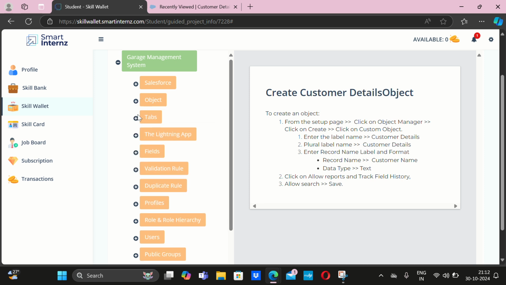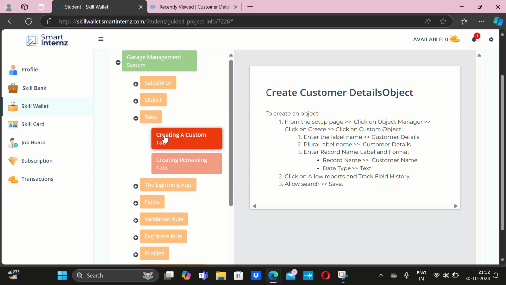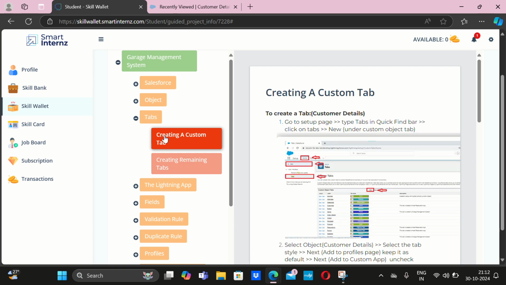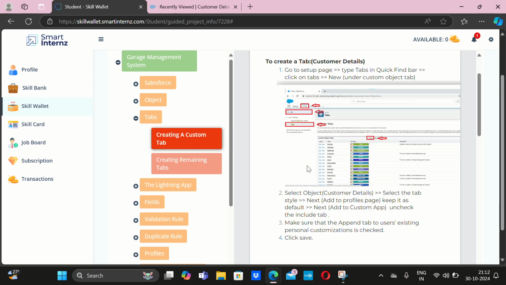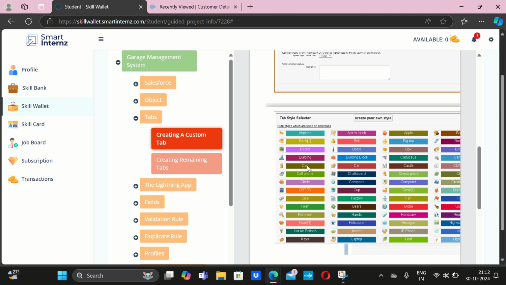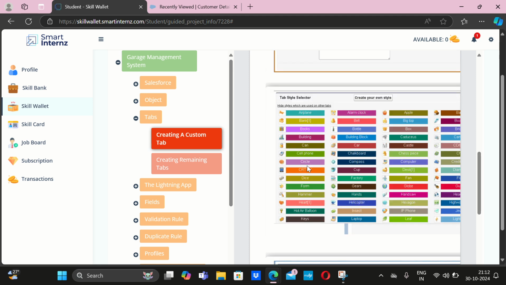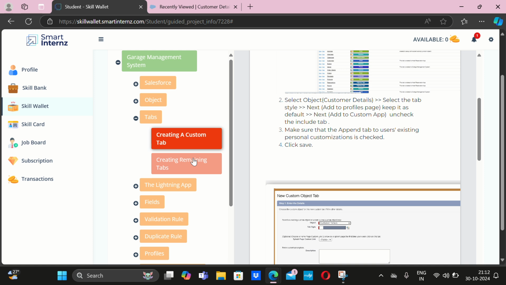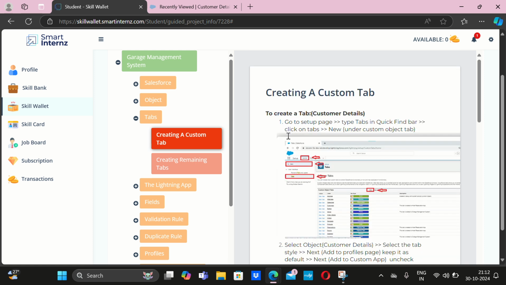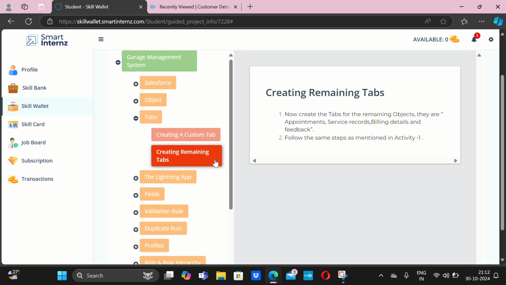Next, when it comes to the tabs, we need to create a custom tab as shown here. In this tab we can create our own style of selector, and this is the way we create a tab for customer details. For the remaining tabs, we need to follow the same steps for the remaining three objects.